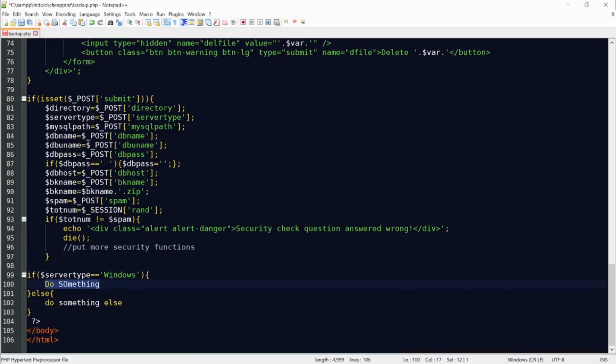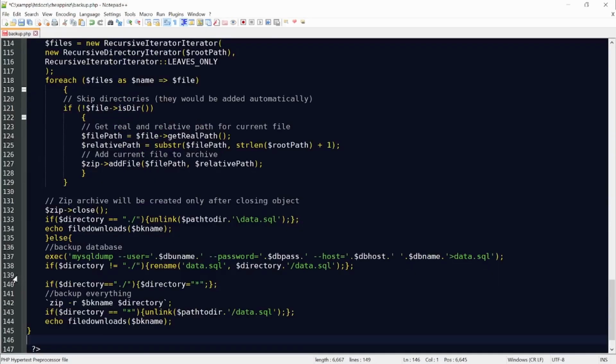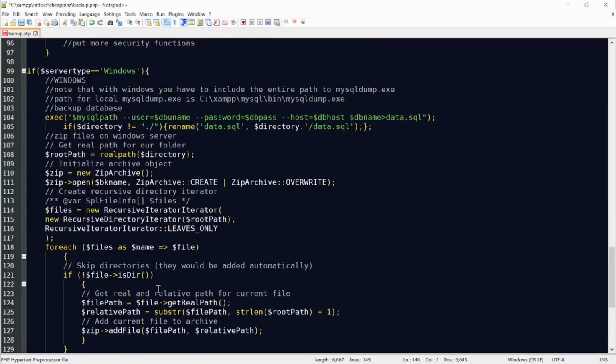So let me go ahead and copy this great big long code. We'll be putting it in here. Okay, so let me paste something in here. And you can see that's a lot of code.